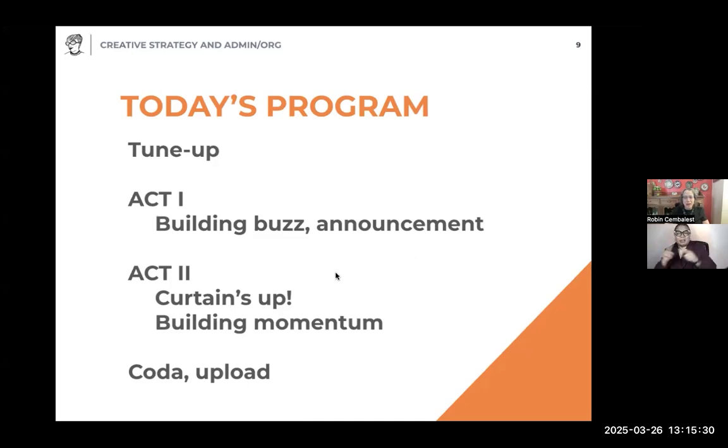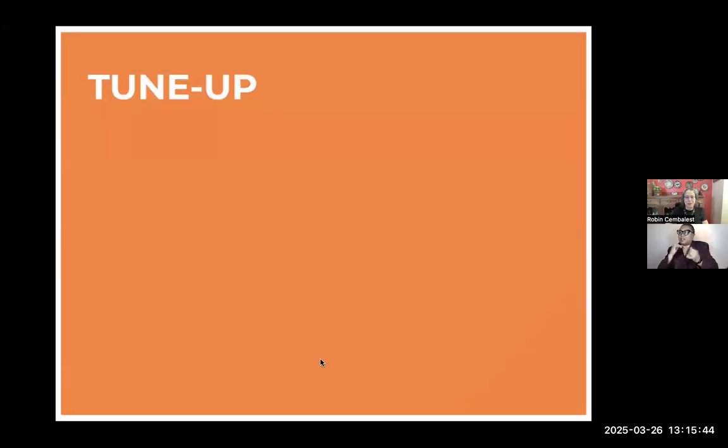And then we're going to have Act Two, which is really your Act One if you have a theater piece, for example. And that's when the curtain's up and building momentum. And then we'll briefly stop in the coda and upload and talk about interviews a little bit. So let's start with the tune-up.